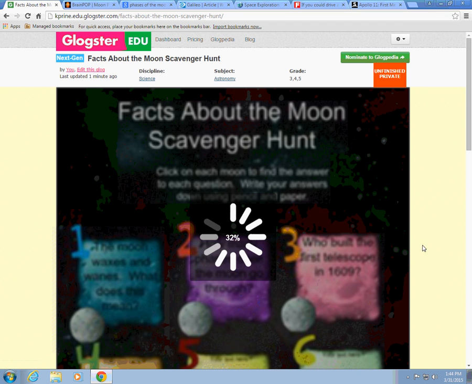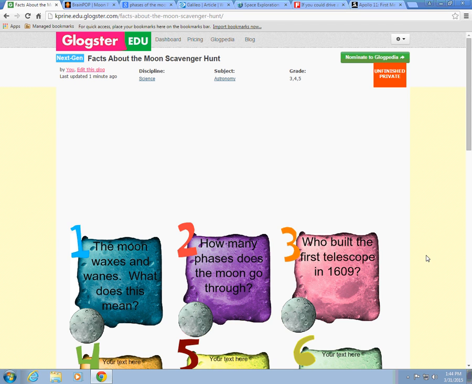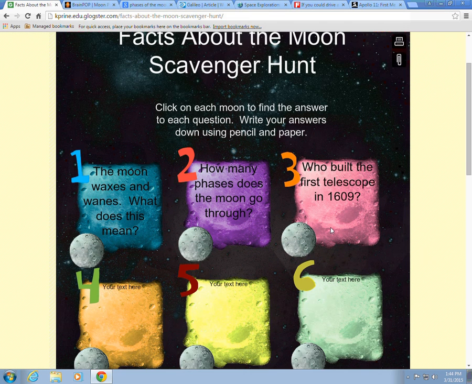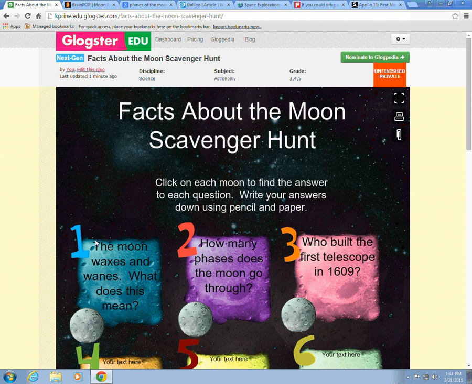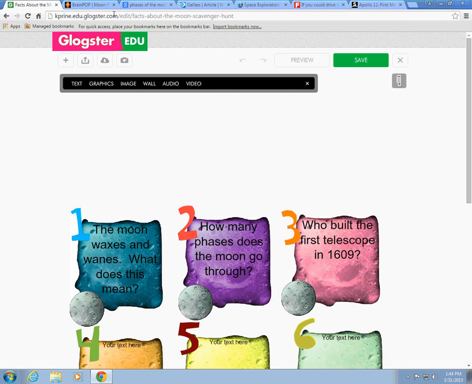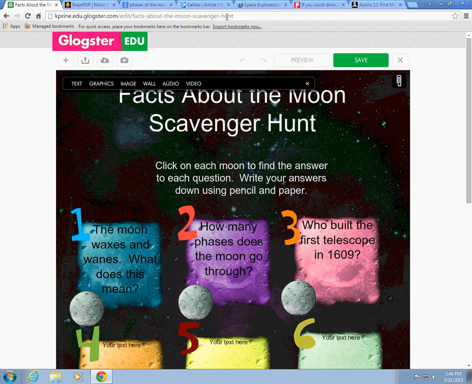So here's what my students will see when they view my Glog. I notice the question, and then as I hover over the moon, these are now hyperlinks. So my students would click on these hyperlinks to be able to go to the sites that I selected for them to get the answer. At any time when you're in the preview mode and you want to go back and work on your Glog, you can go to Edit this Glog. This is the URL that goes directly to your Glog.